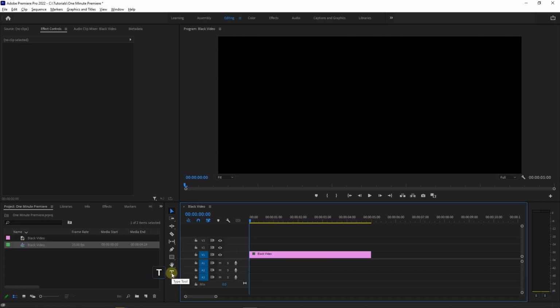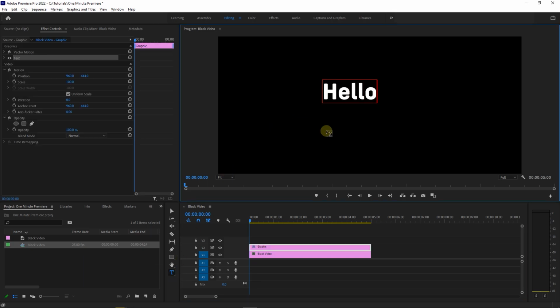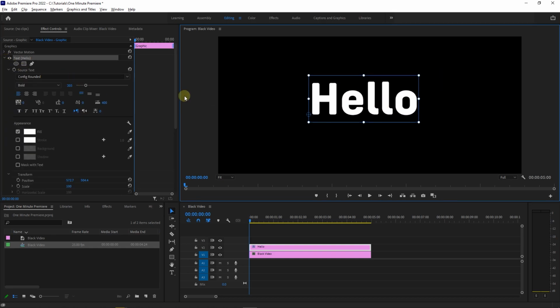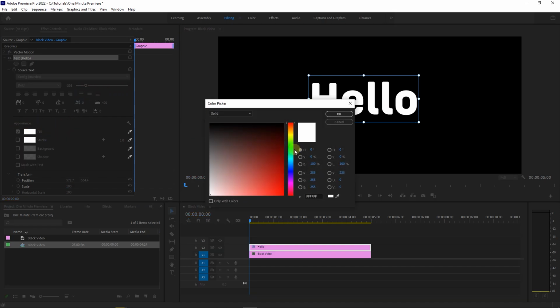Use the Type tool to create a text and type the text you want in the preview window. Use the Selection tool to drag the text to where you want. Now with your text selected, go to Effect Controls and expand the text and increase font size if you want. Next, make sure that the fill color is something other than white or black.